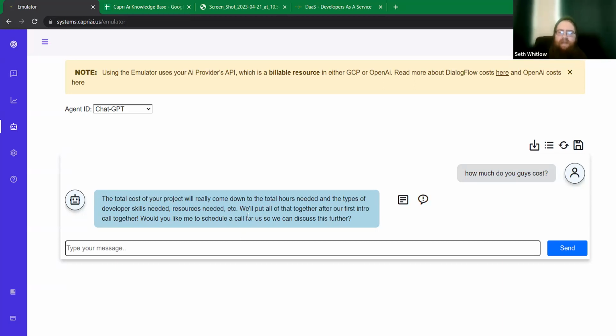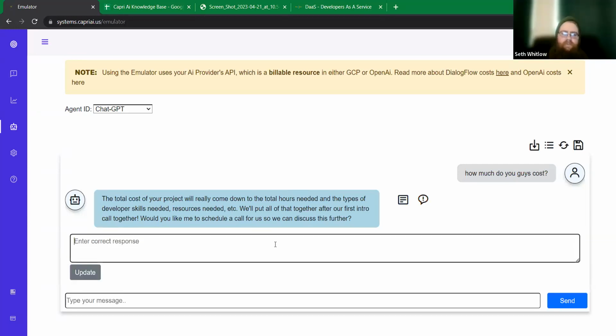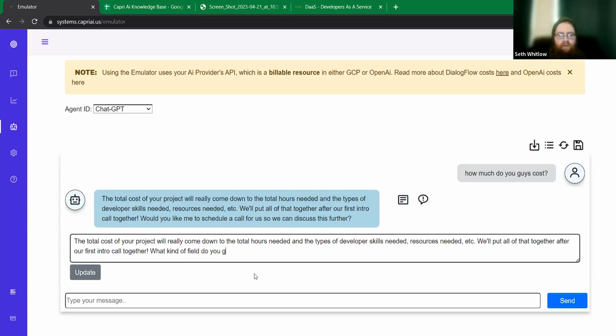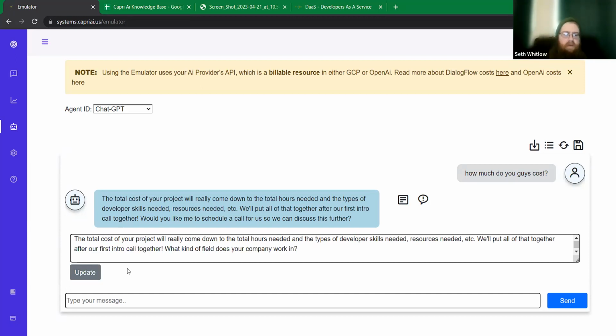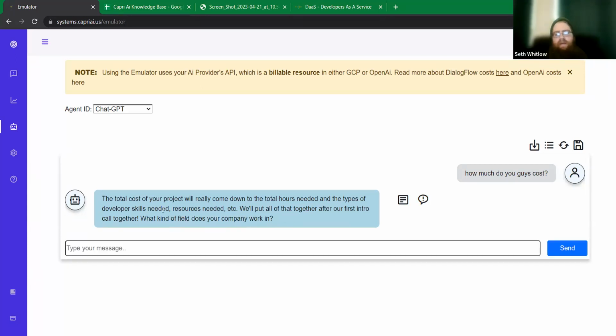But say I wanted it to say something else. Say, instead of asking to schedule a call, I wanted it to more specifically ask what field this person is in. What I would do is click this little exclamation mark button right here and enter what I would rather it have actually said there. So I'll copy this, paste it here. What kind of field does your company work in? Then I'll hit update. Now you can see that it has been replaced with what I wanted it to actually say.